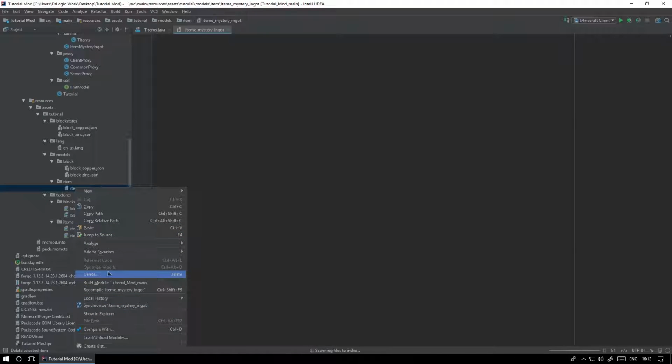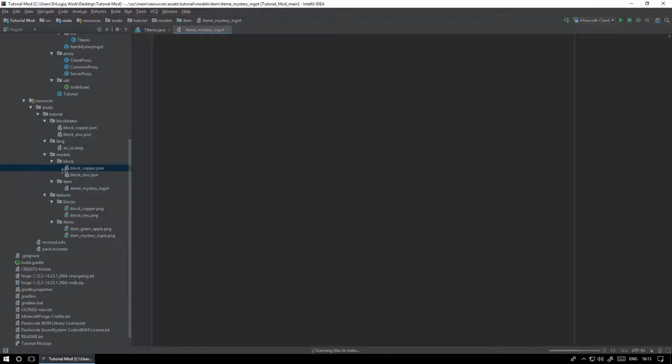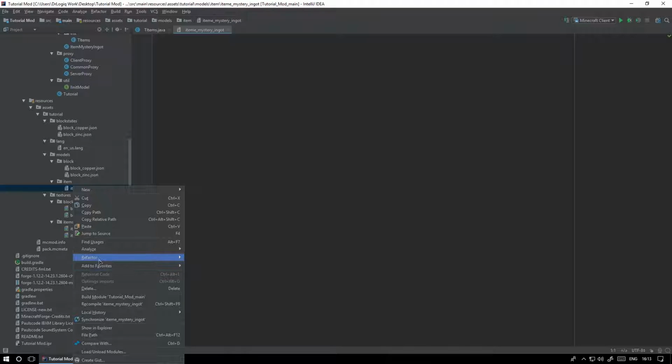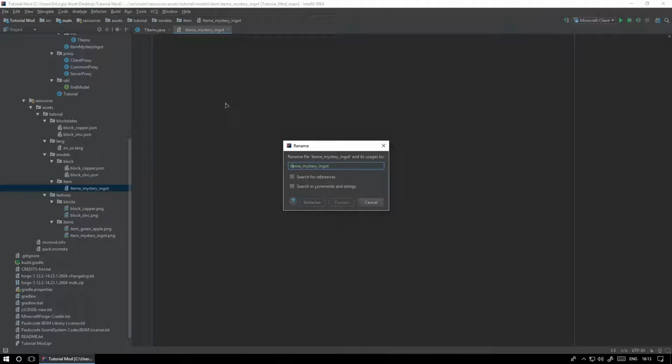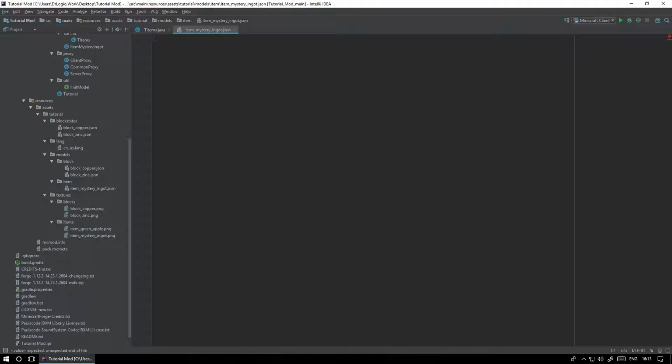Where's rename? What? There it is. That's a bit strange. .json. Got to remember the JSON. And I'm just going to check how I have done this, so I don't give you guys the wrong information again, because I've done that in the past. I had to redo the blocks episode.